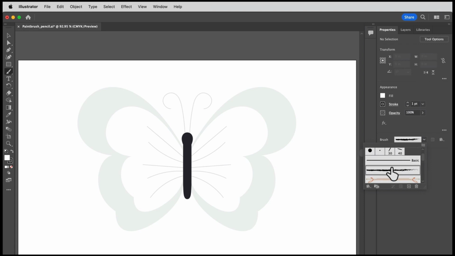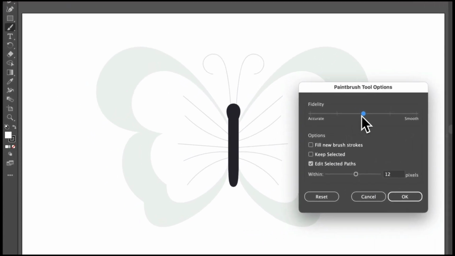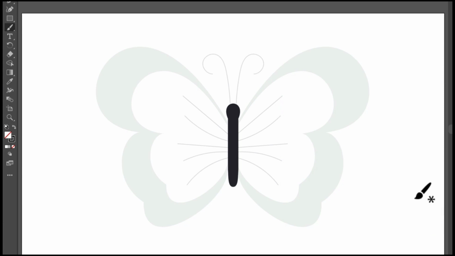Now, to change how the tool works, I usually set at least one tool option to start. Double-click the tool. To make the paths you draw smoother, and so they have fewer points, drag this fidelity slider all the way to the right. And then select this Keep Selected option, so the path you draw is still selected in case you want to edit it when you're done. Then click OK. Notice that the paintbrush pointer shows an asterisk next to it.